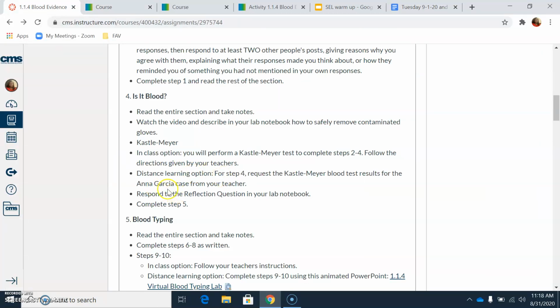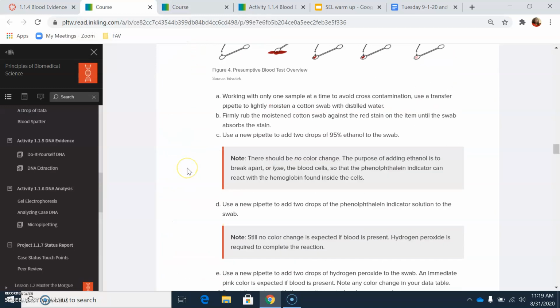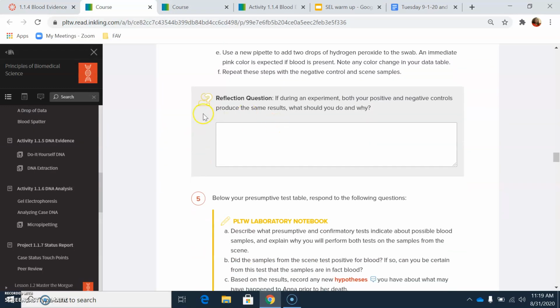And what you're going to do is respond to the reflection question in your notebook, and you're going to complete step 5. So you're skipping all of 4. You're going to respond to this reflection question. If during an experiment both your positive and negative controls produce the same results, what should you do and why?